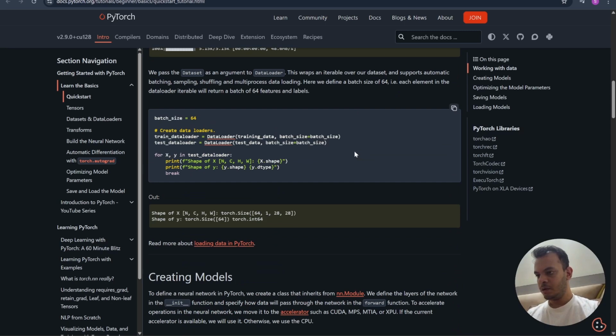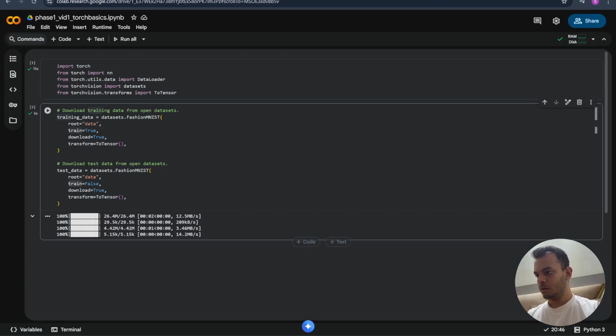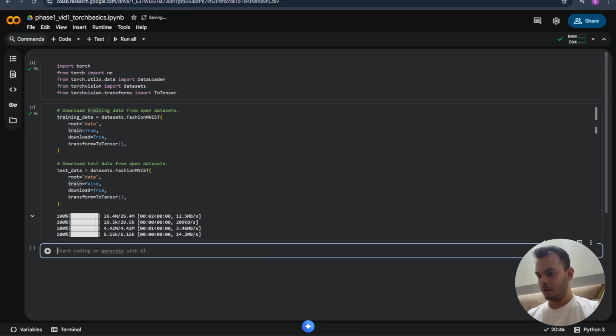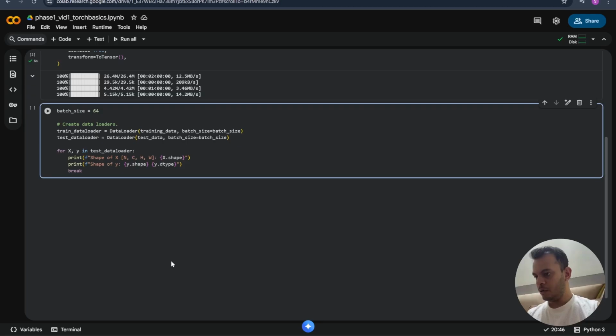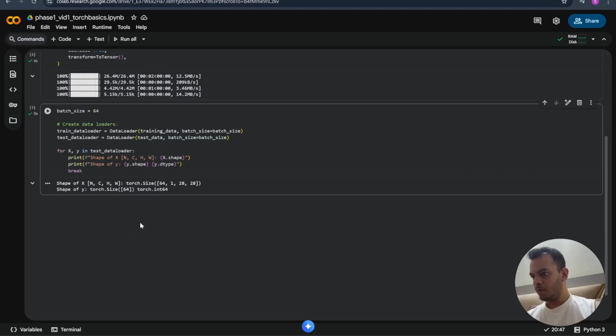Now the next thing that we're going to do is pass the dataset to a DataLoader. The DataLoader is something that helps us load our data one by one, so basically it iterates over our dataset. So we're going to be initializing some DataLoaders, and we are also going to print some details about our data. Okay, here we have it.